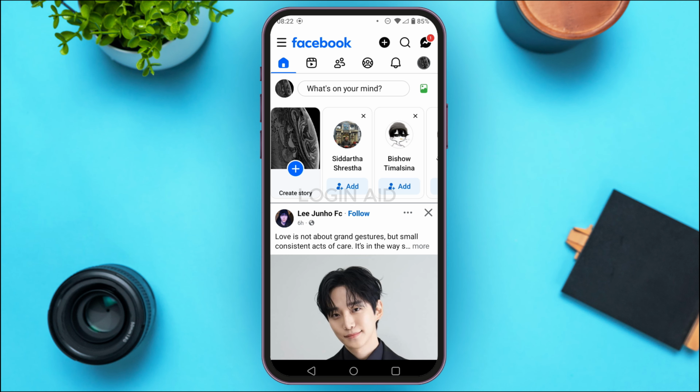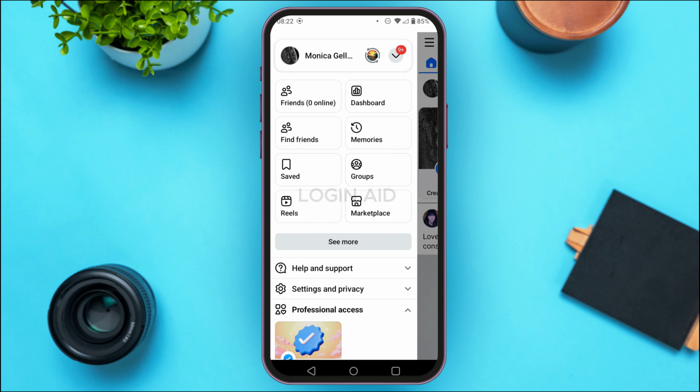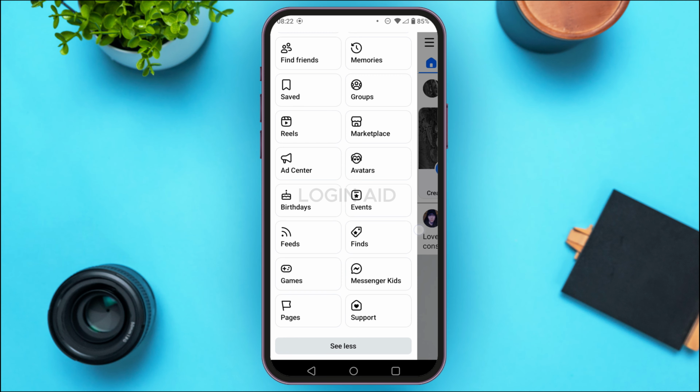So if you want to set up Facebook dating, tap on the three lines that you can see at the top left corner of your screen. Now after you do that, you'll be able to find various options over here. If you do not see the option for Facebook dating, tap on this option, see more. Now after you do that, you should be able to find the option for dating over here. What you have to do is tap on it. Right now this option is not available for me, but I'll tell you what to do.